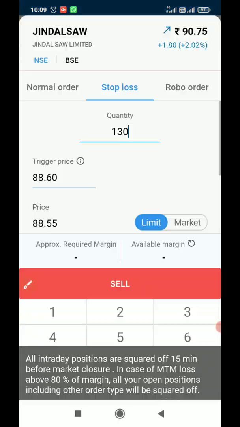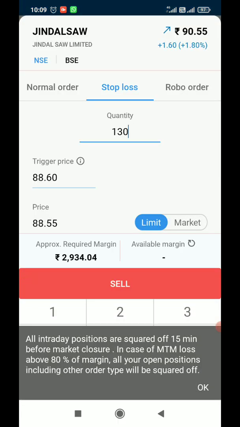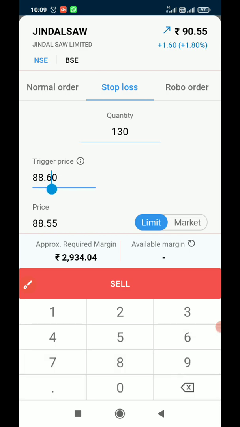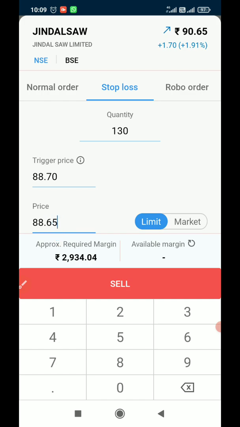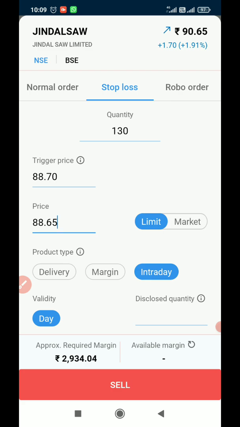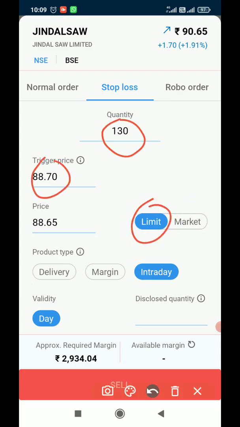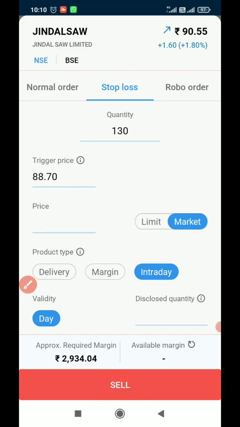I am clicking on modify. Now the same page opens again where we can enter the quantity, the trigger price and all. If you want to simply modify, just change the pricing. If you want to make it 70 or 65, you can do it. Then here we also get an option of limit or market. It means once the price reaches 88.70, if you want to execute at that particular price, you can choose the market option. Then if the price comes down to 88.70, the order will be executed immediately.